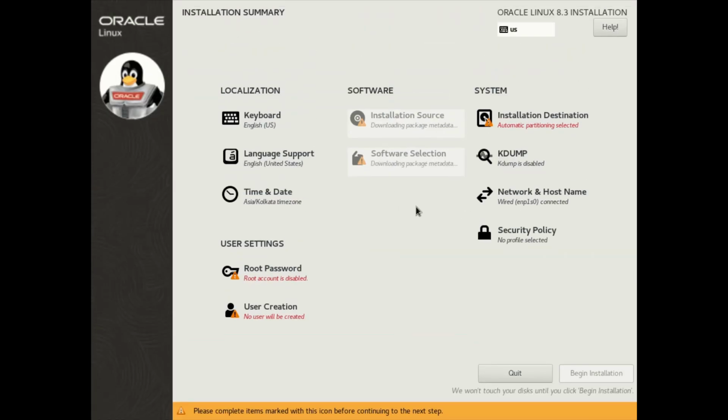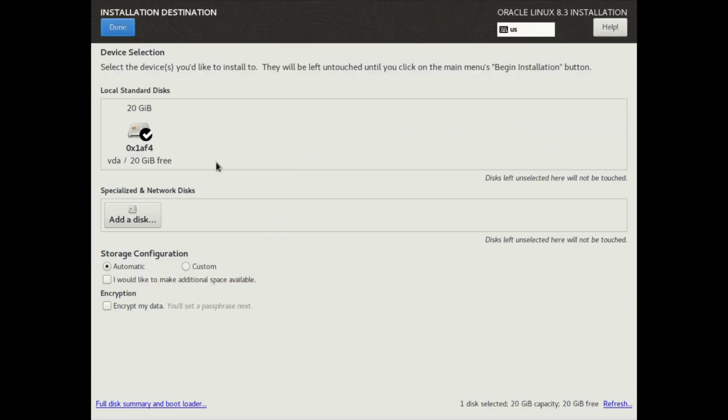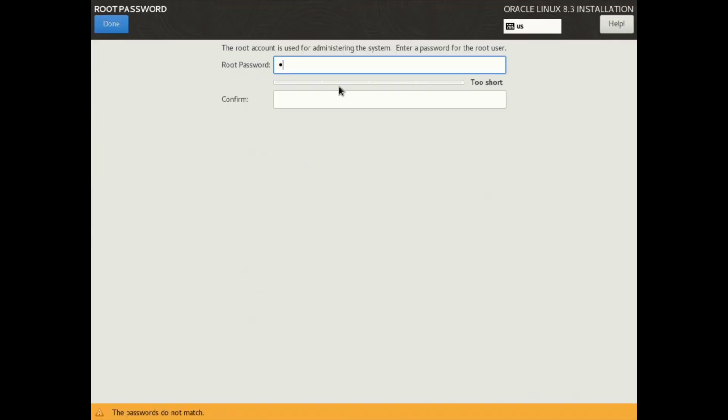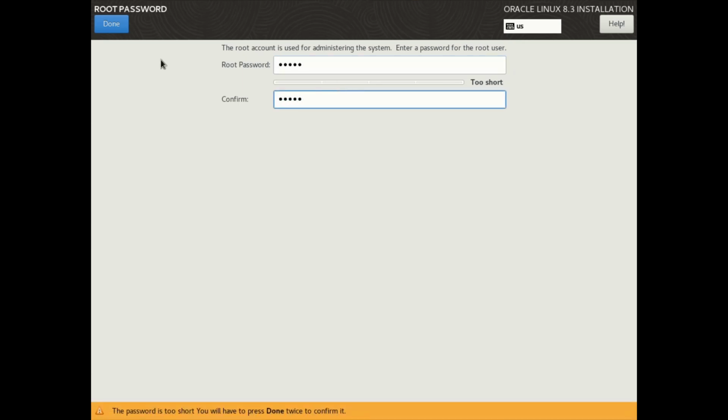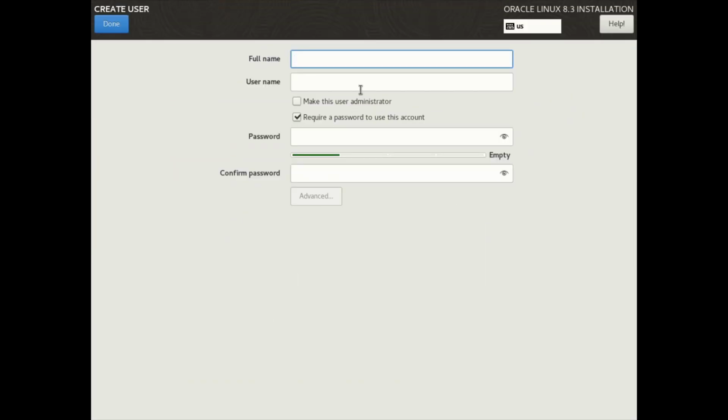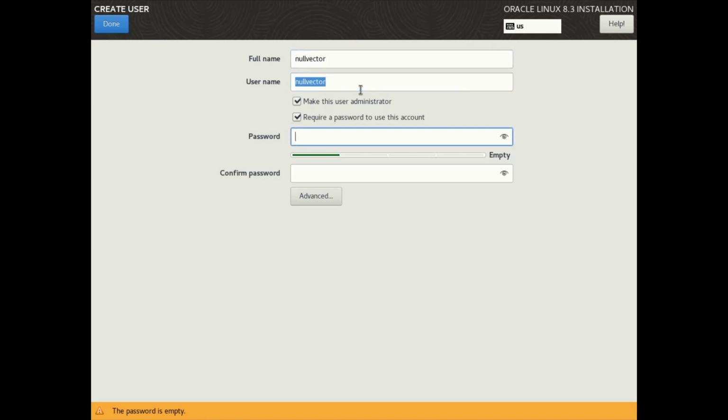Set the installation source, select your hard drive, create a root user, click done twice to confirm if it's a weak password. I will not recommend you use a weak password. Then create a new user, make the user an administrator so we can use sudo privileges. Enter the password, click done twice again.